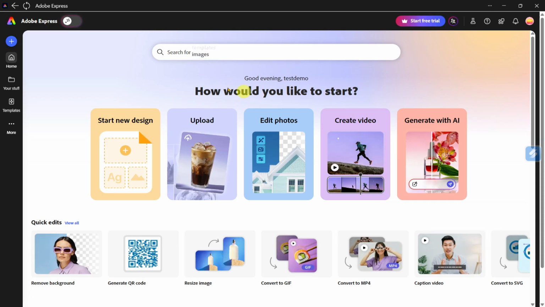Once you're on the home screen, give the workspace a moment to load so all the creative tools appear. If you're returning to a project, you can continue where you left off but will begin fresh. Click Start New Design to create a new canvas.